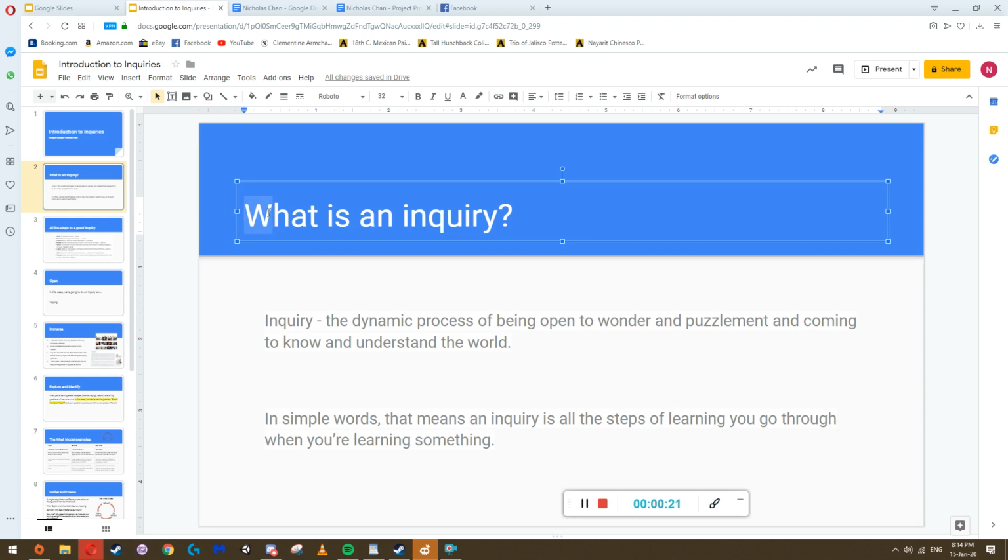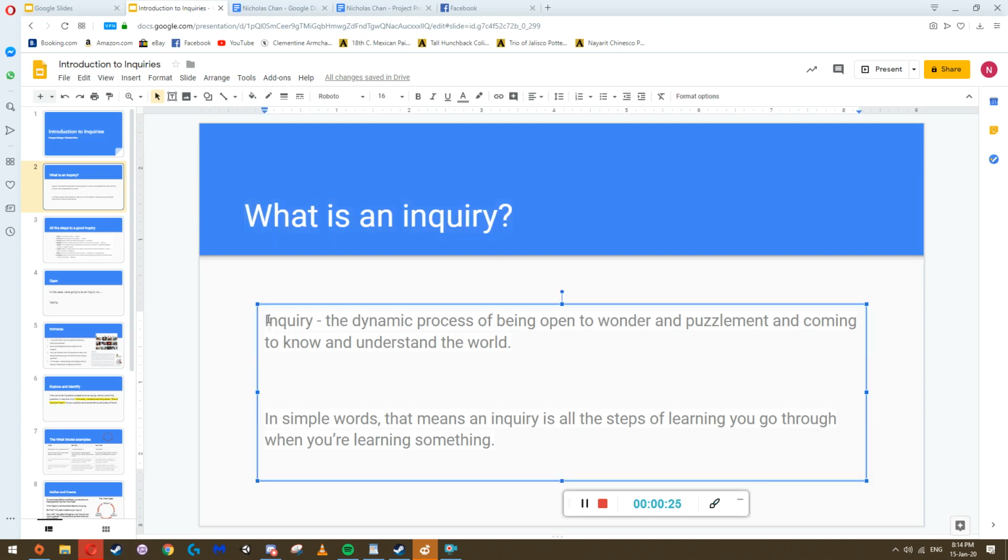What is an inquiry? Well, the formal one, like the big answer, would be the dynamic process of being open to wonder and puzzlement and coming to know and understand the world. What exactly does that mean? Well, in simple terms, an inquiry is all the steps of learning you go through when you're learning something. That's it. It's just the many steps that you go through in order to learn something.